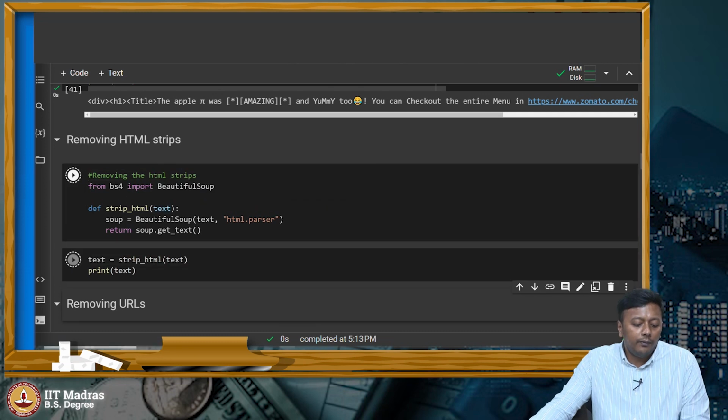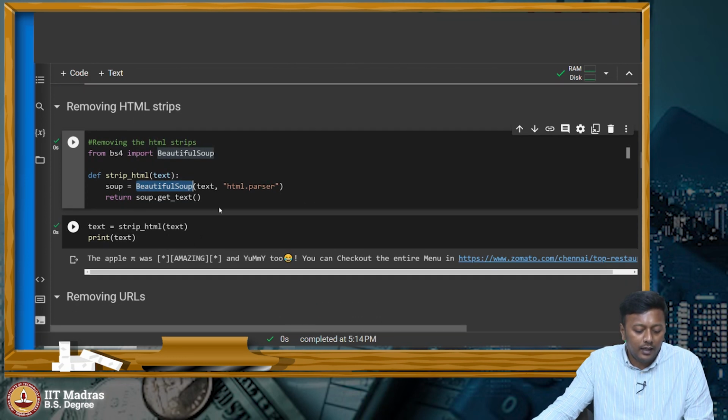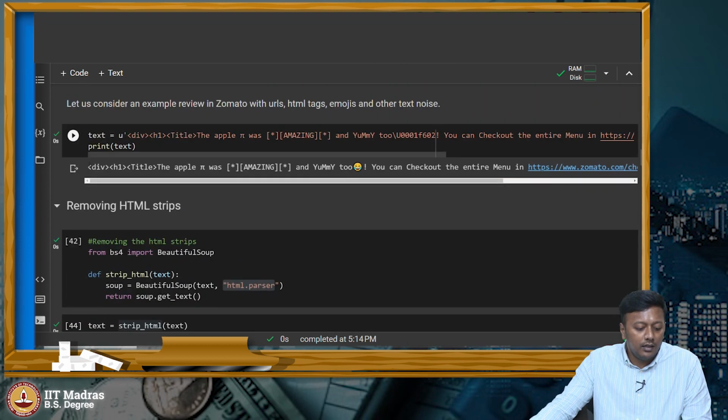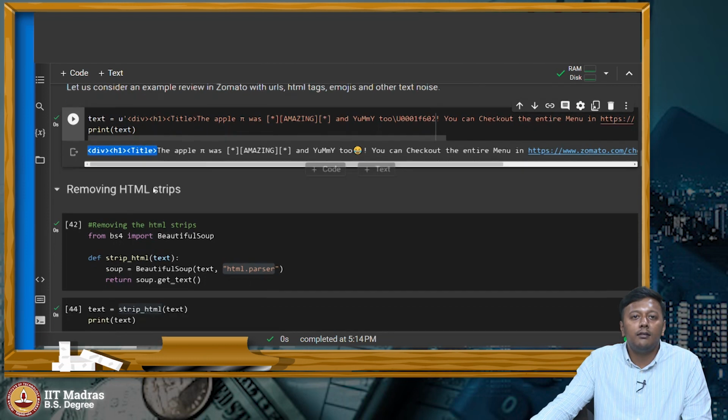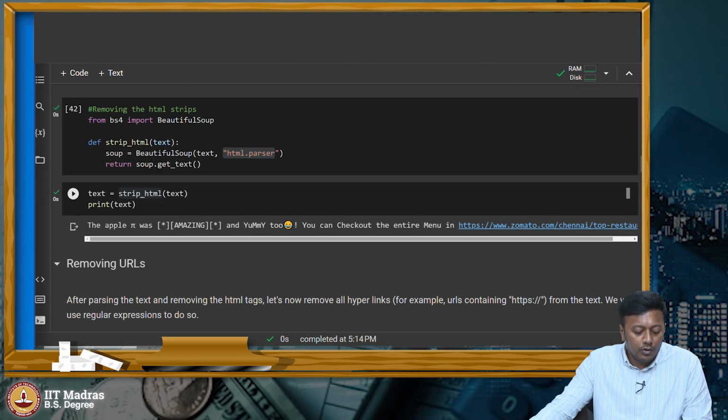So the first is this function. I'm not getting into the code details, I'm just letting you know the purpose of it. This is the Beautiful Soup library, which is a scraping library used in Python, and using that I'm going to remove HTML content, right? So now if I pass the text and print it, you can very well see that the div and h1 title HTML tags got stripped off here, right? So this removes HTML content in a text.